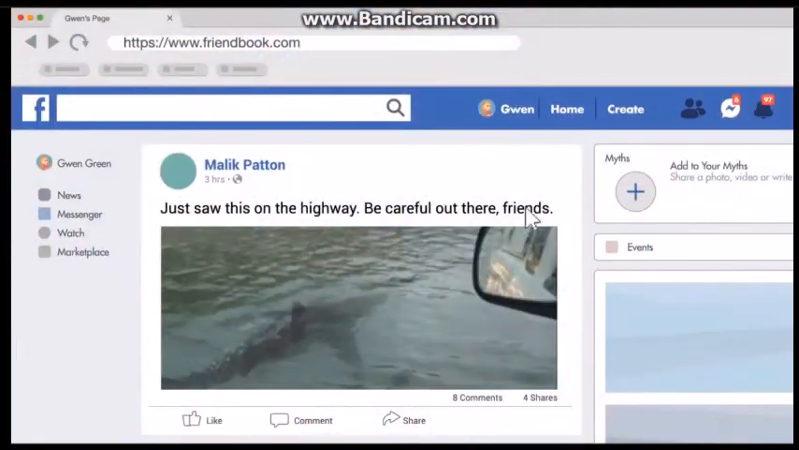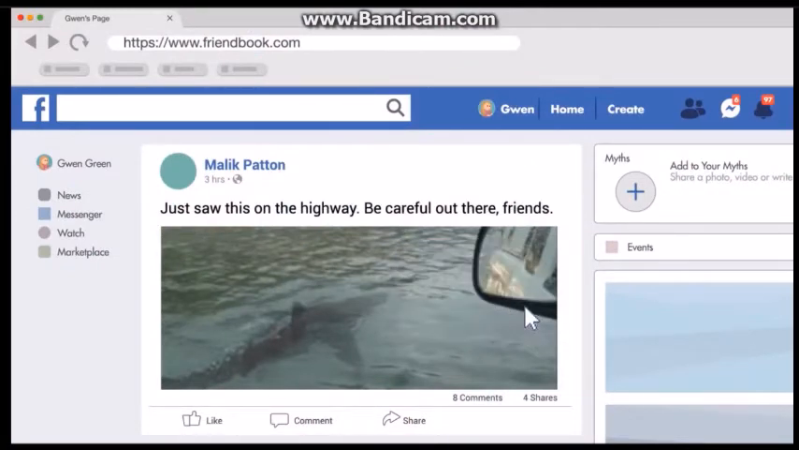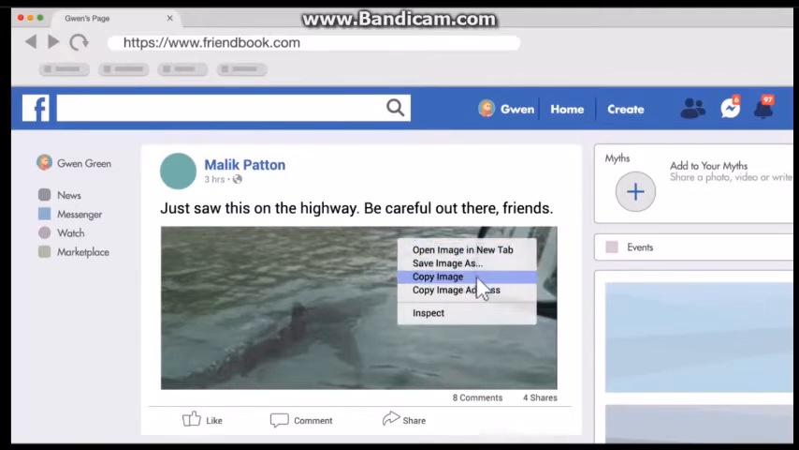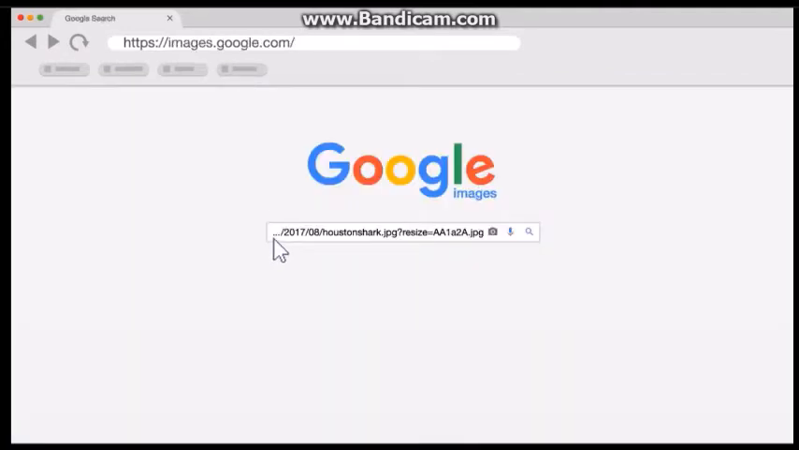Right, so if you're using their Chrome browser, you can click right on an image and select Search Google for Image. If you're using a different browser, you can right-click on an image and copy its URL, then you paste the URL into the search window at images.google.com.